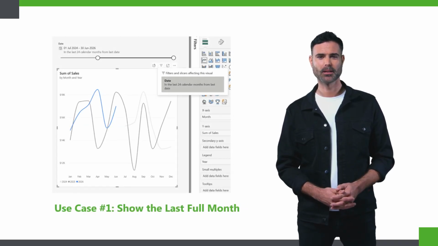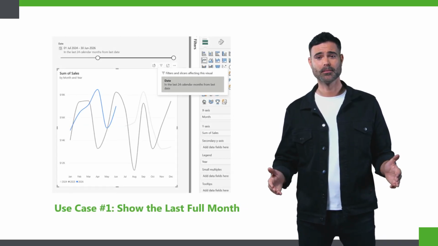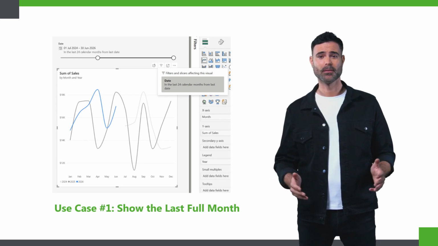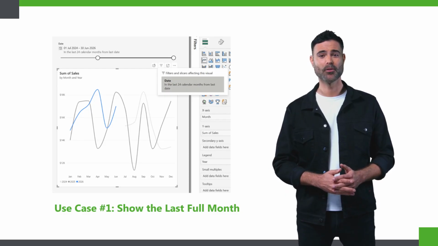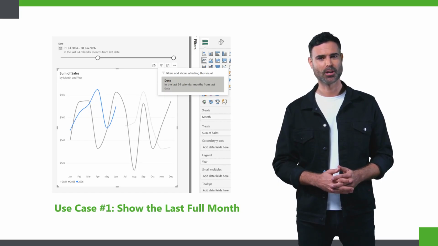Use case number 1. Show the last full month. Avoid misleading dips caused by displaying a partially completed month by using a relative date range that automatically moves forward as new data arrives. For example, you can configure the slicer to show the last 24 complete calendar months for more meaningful year-over-year comparisons.